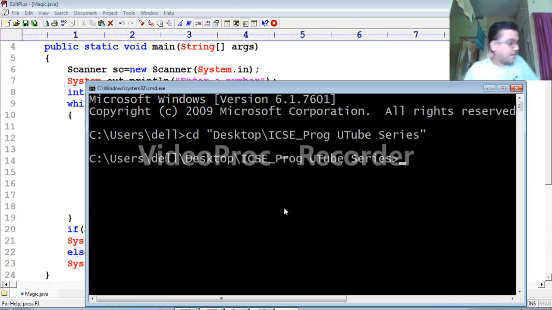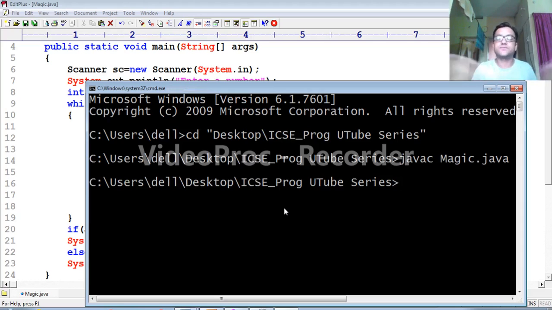Then compile the file by using javac magic.java. If there is any error, then it will show here. I'm waiting for that. If there is no error, then the code will compile successfully. Then execute the file by using the Java interpreter: java and the class name. The class name is itself magic. Press enter.